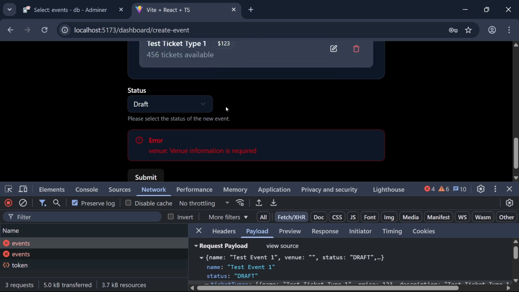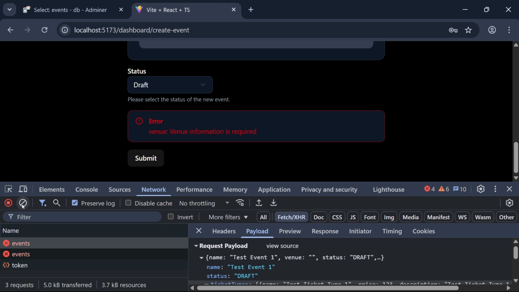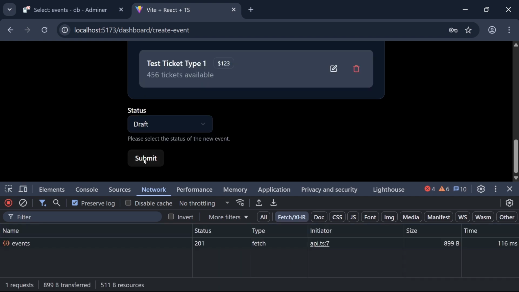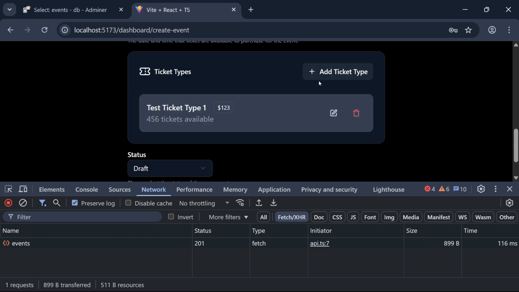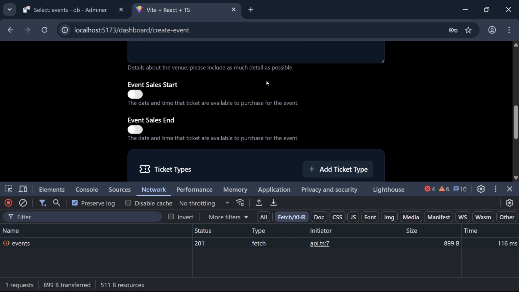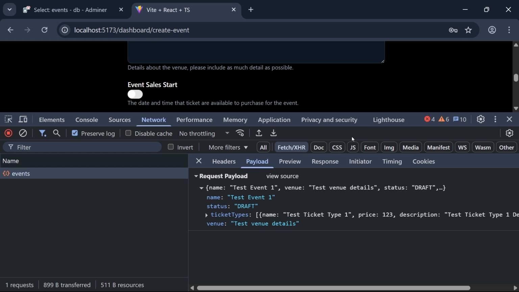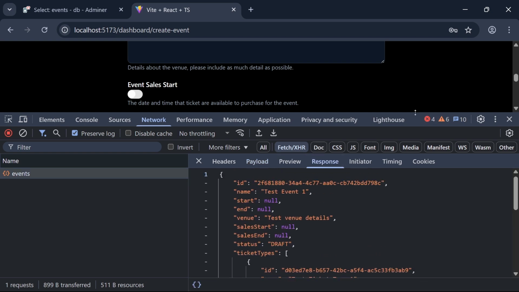And with that done, let's scroll down again. In fact, let's clear the networks panel. And now let's click on submit. 201. Excellent. So at the moment, the user interface doesn't redirect or do anything like that because that's where it is in its development. However, we do get an HTTP 201, which is exactly what we're looking for because that's the status for created.